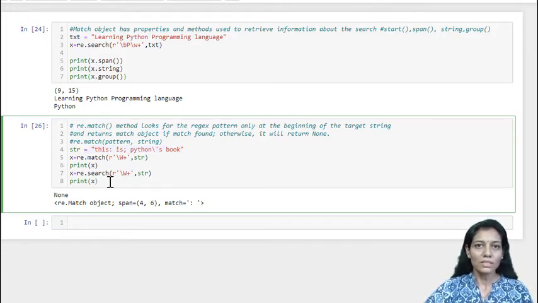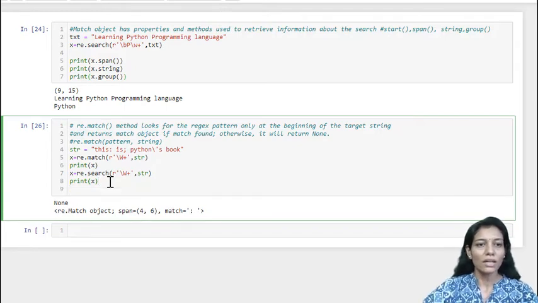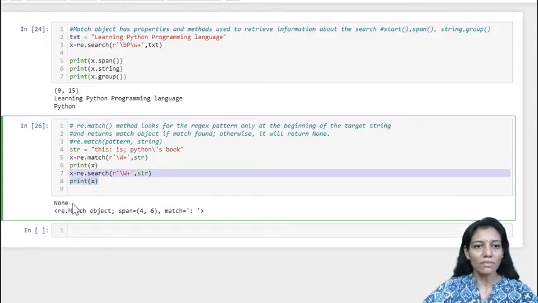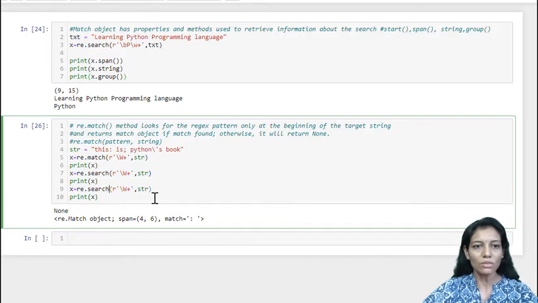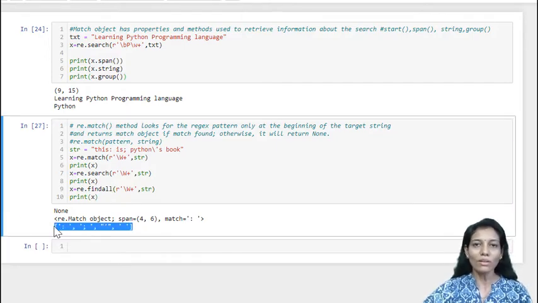Now here search has only returned one instance which is matching, and similar thing if I try with find all, then what it will do? Yes, I hope you recollect, find all will return the list of matching words, okay. So here x is going to be the whole list. So these are all the matches which are identified by find all method.